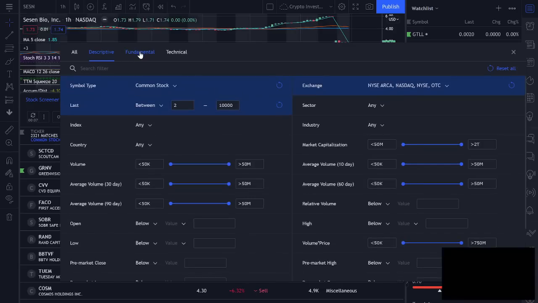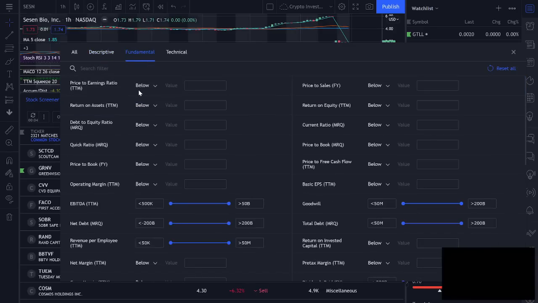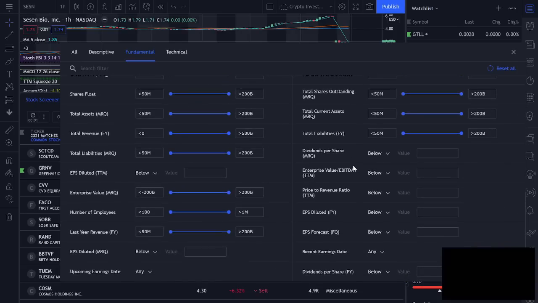Now, that's the descriptive. Now, if you want to move to the fundamentals, that's also more focused on the company's operations. For example, price to earning ratio. If you want it below or above a certain value, below or equal, above or equal, it is very descriptive. Price to book, price to sales, the goodwill. It's so many metrics. If you're focused on dividends per share, if you're interested in a certain dividend of $2 or what have you, you can determine that.